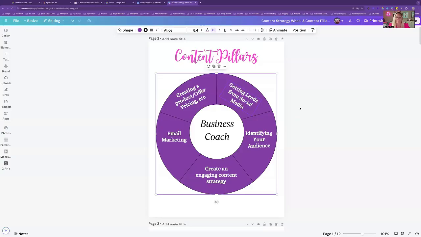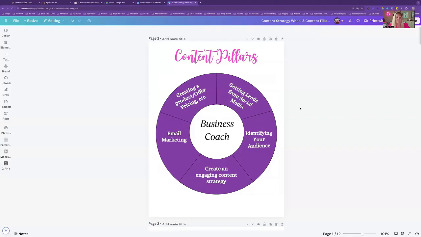Now I'm going to go ahead and share my screen so that you can actually get a visual to see what I'm talking about. So this is our content pillars. This is going to make creating content so much easier. And I'm not sure if anybody's ever broken this down for you in this kind of way, but I think it's going to start making a whole lot of sense to you exactly how to create content.